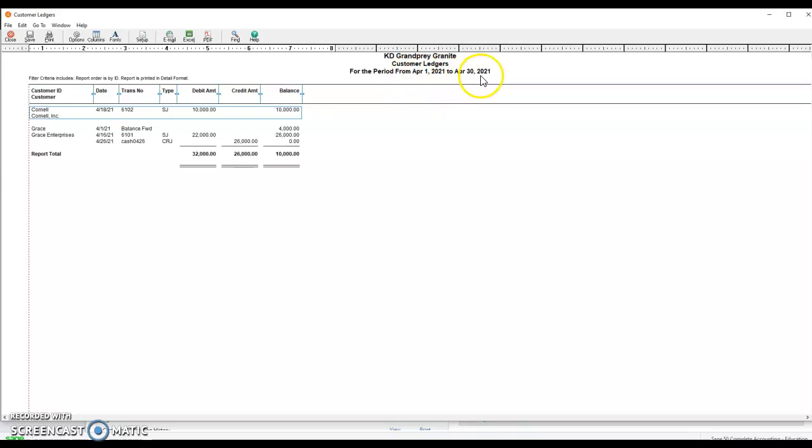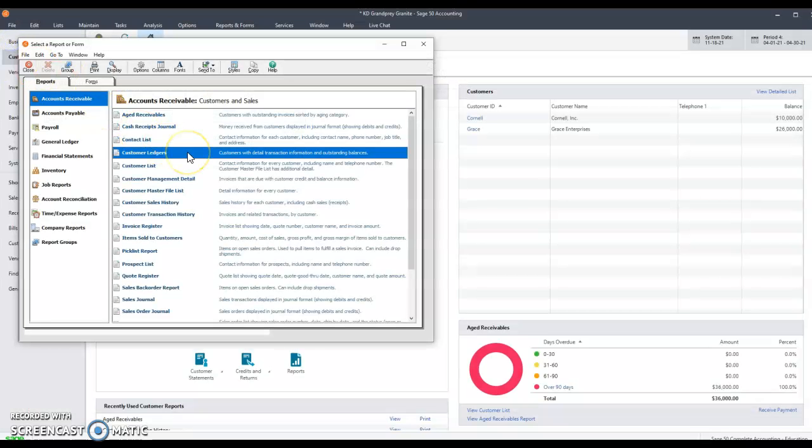Notice that the date, because my period bar is correct, the date comes up correct, and I don't have to change it. And you can click on PDF, and that will save this as a PDF onto your jump drive or wherever you want to save it to, and then you can upload it to D2L.